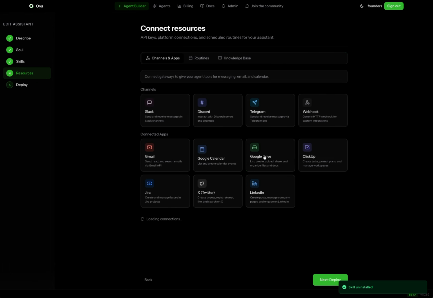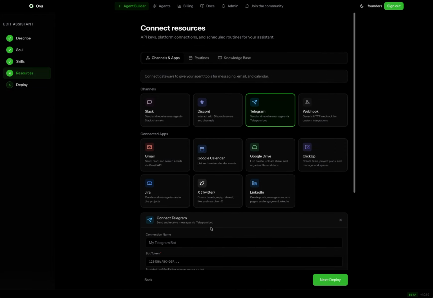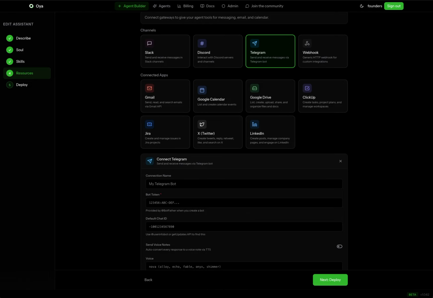Let's go next. This is where the magic happens. Now you imported your employee. You want to give them access to the external world, right? You want them to work on Slack or on Discord or on Telegram, or you want them to have an email and a calendar and Google Drive. So for the sake of this example, I'm gonna work with this employee over Telegram.